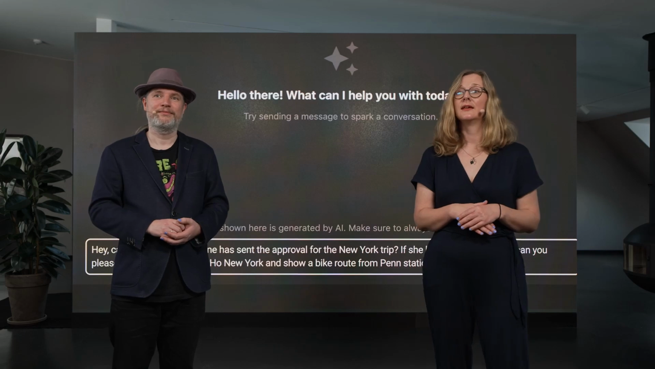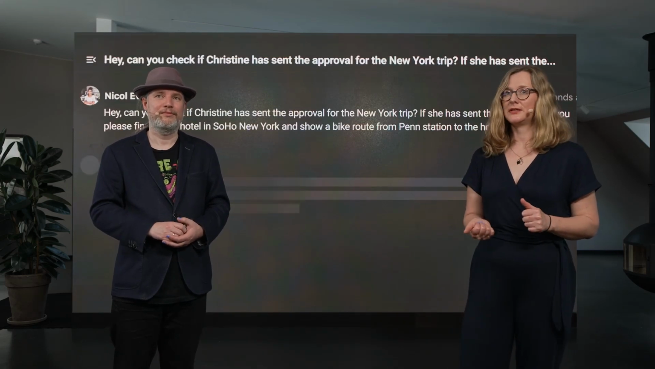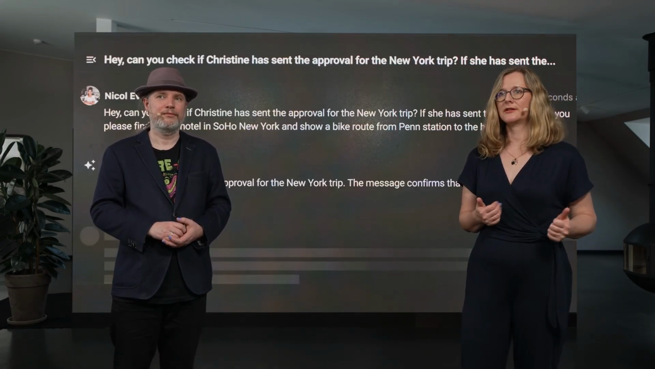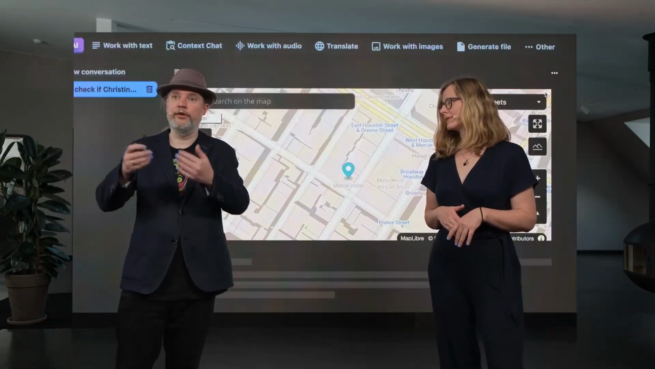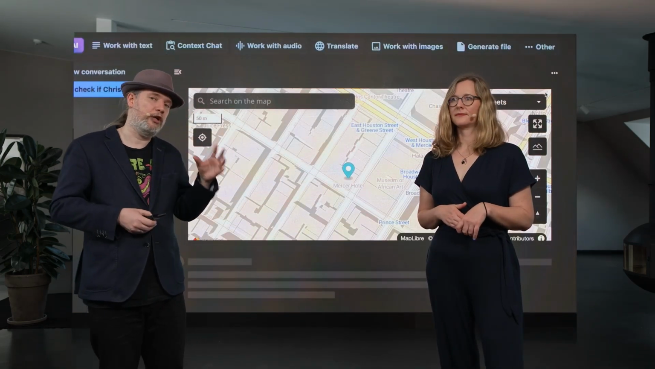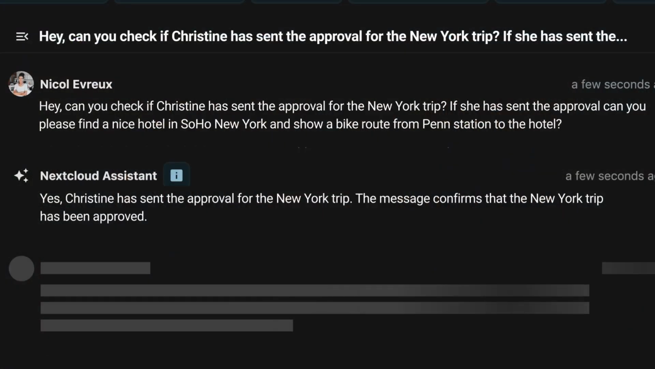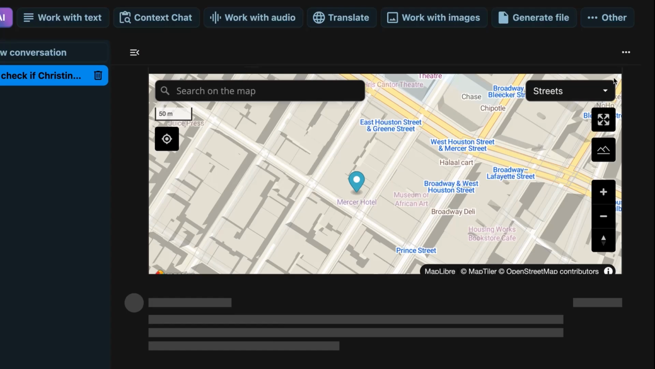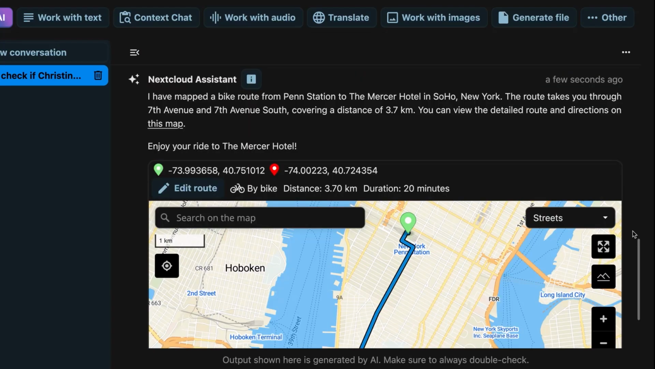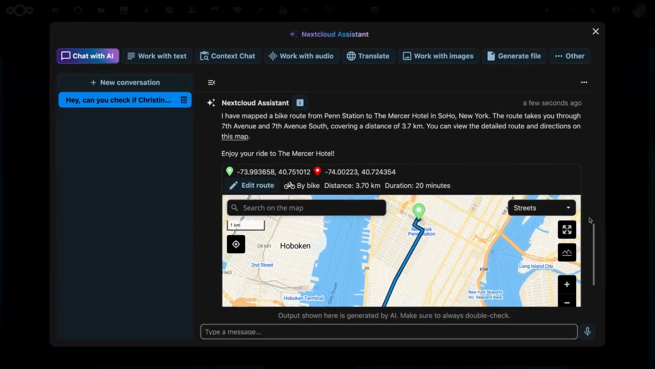Yes, I like it. So that was the agent feature we just peeked into. All the features we just covered are accessible by AI agents. Yeah, so for example, in the video here, you're booking a work trip. You can ask the assistant like, hey, look, if my manager is already in chat, send an approval for the trip. Then you ask it to find the hotel in Soho, show a bike route from the Penn Station to the hotel, and it does it.